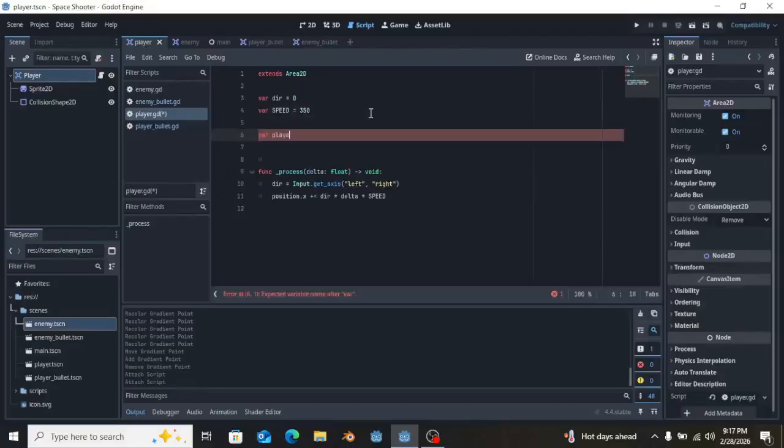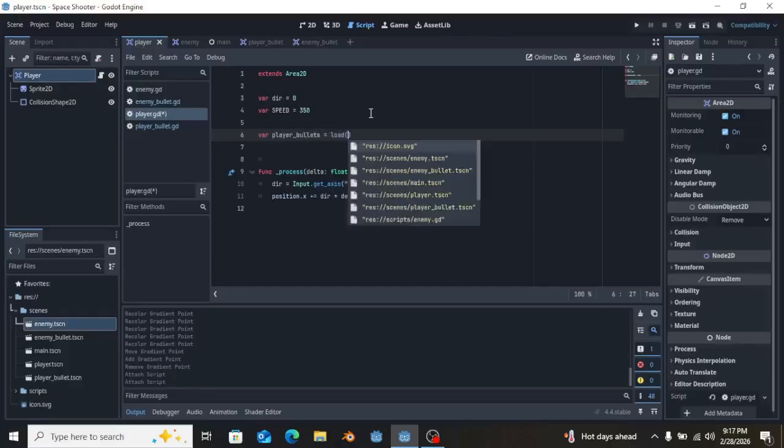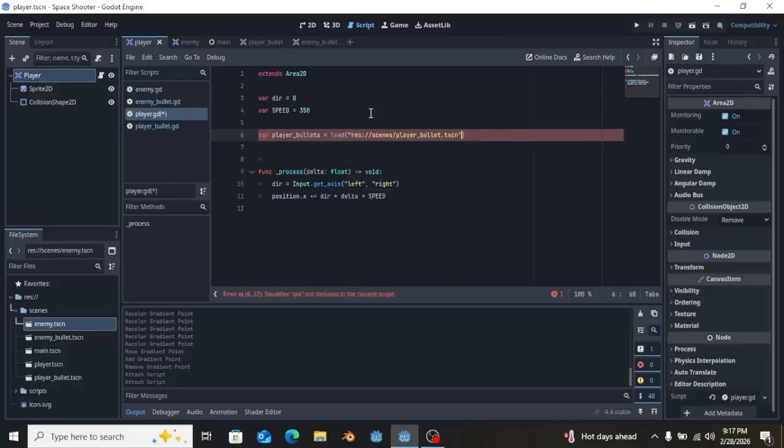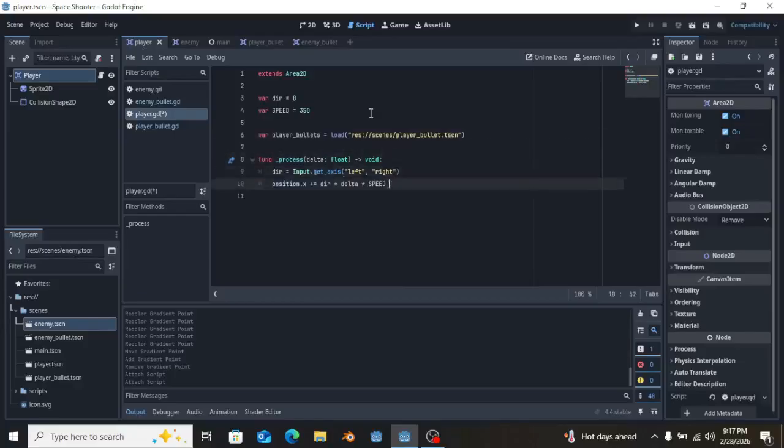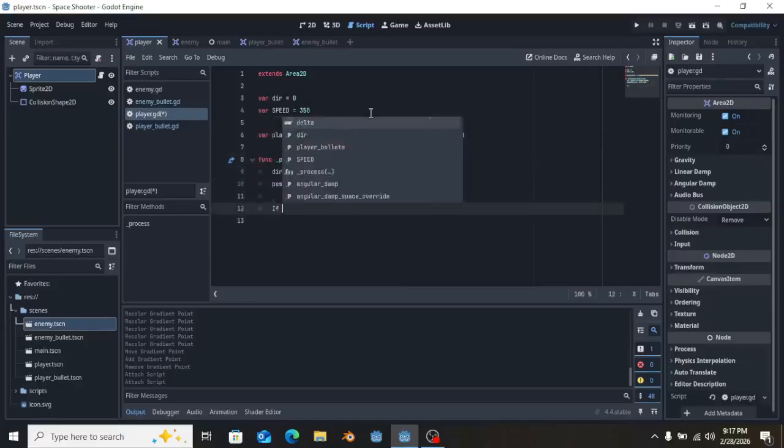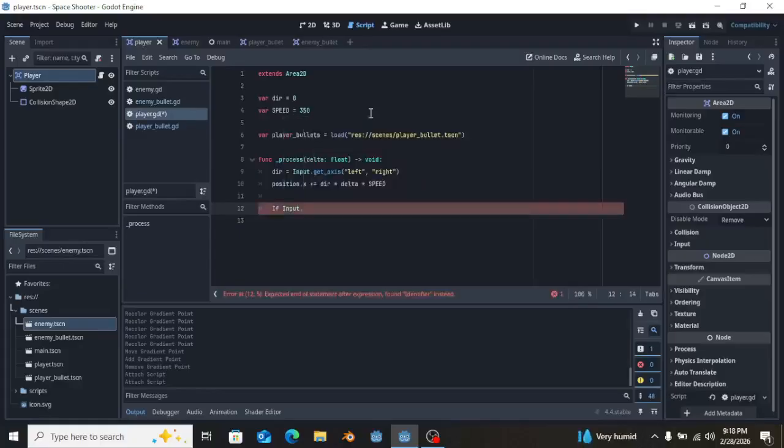So first of all, we are going to load the bullet. Let's name it our player bullets, and we are going to load the scene. We use the load function to load an external scene. Let's load the player bullets, and now we can create as many instances of this bullet scene as we want. So under the process, we are going to check if we just pressed a key.